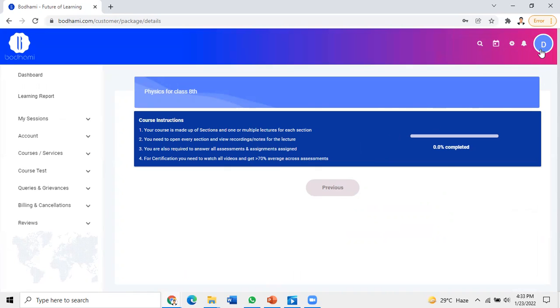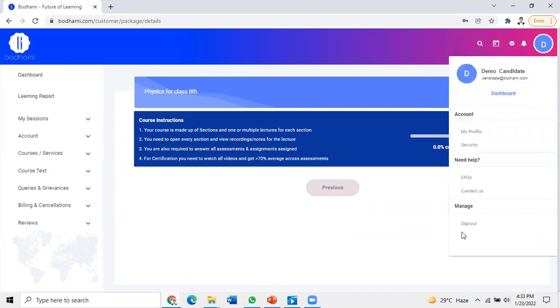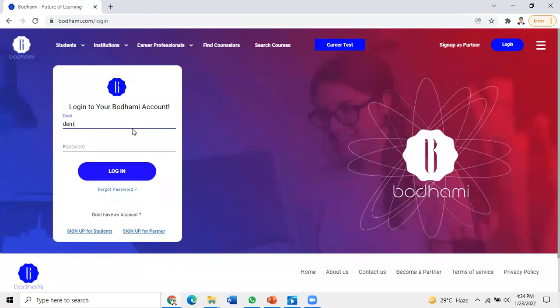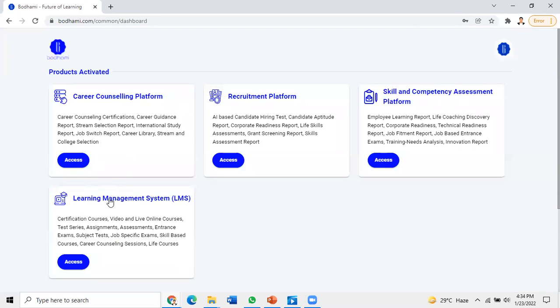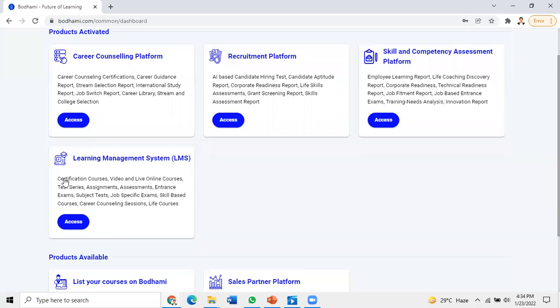So you can just go ahead and go through the licenses and add a video license for the student to access this course. We'll log in again and check the learning management platform. So now this learning management platform has got enabled.